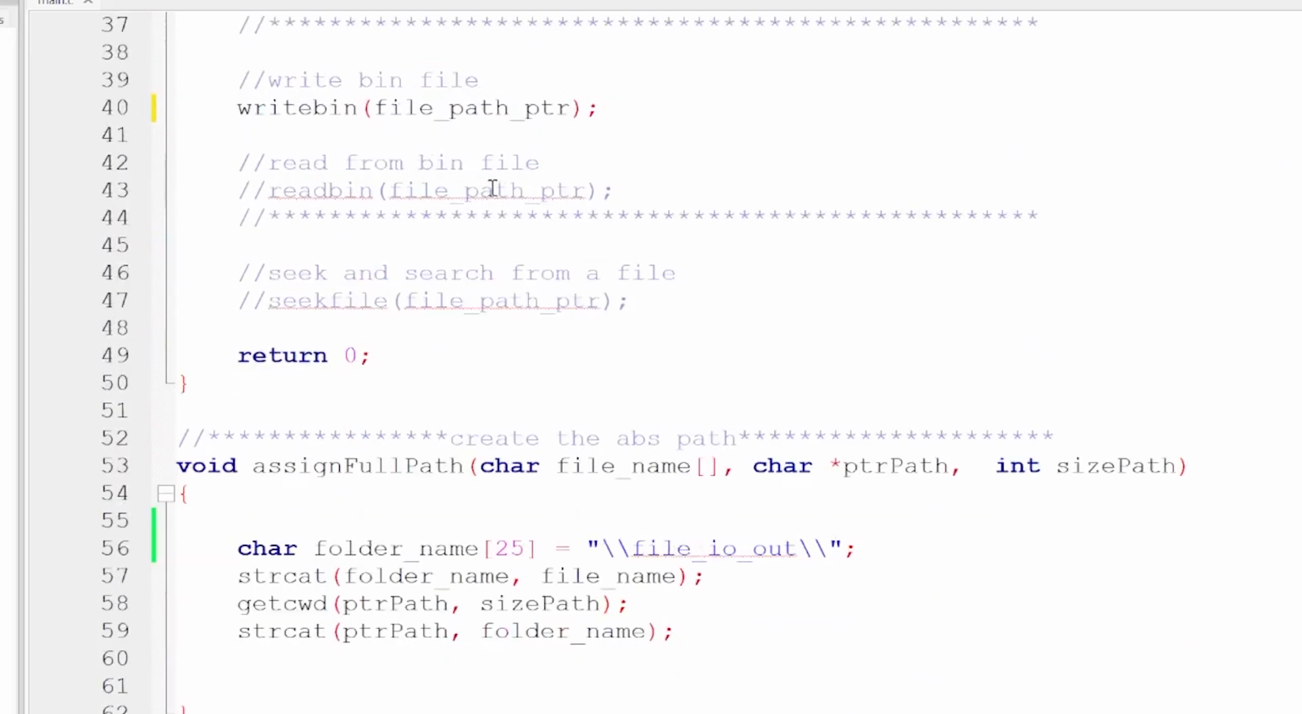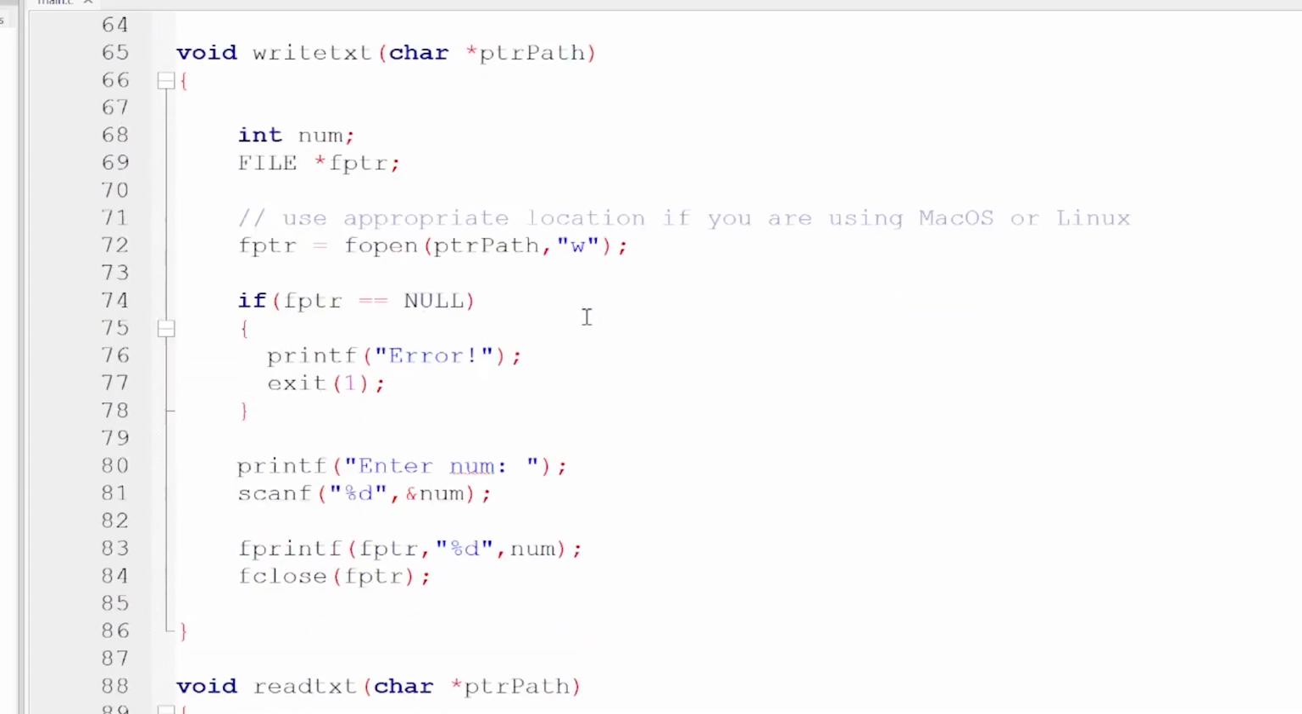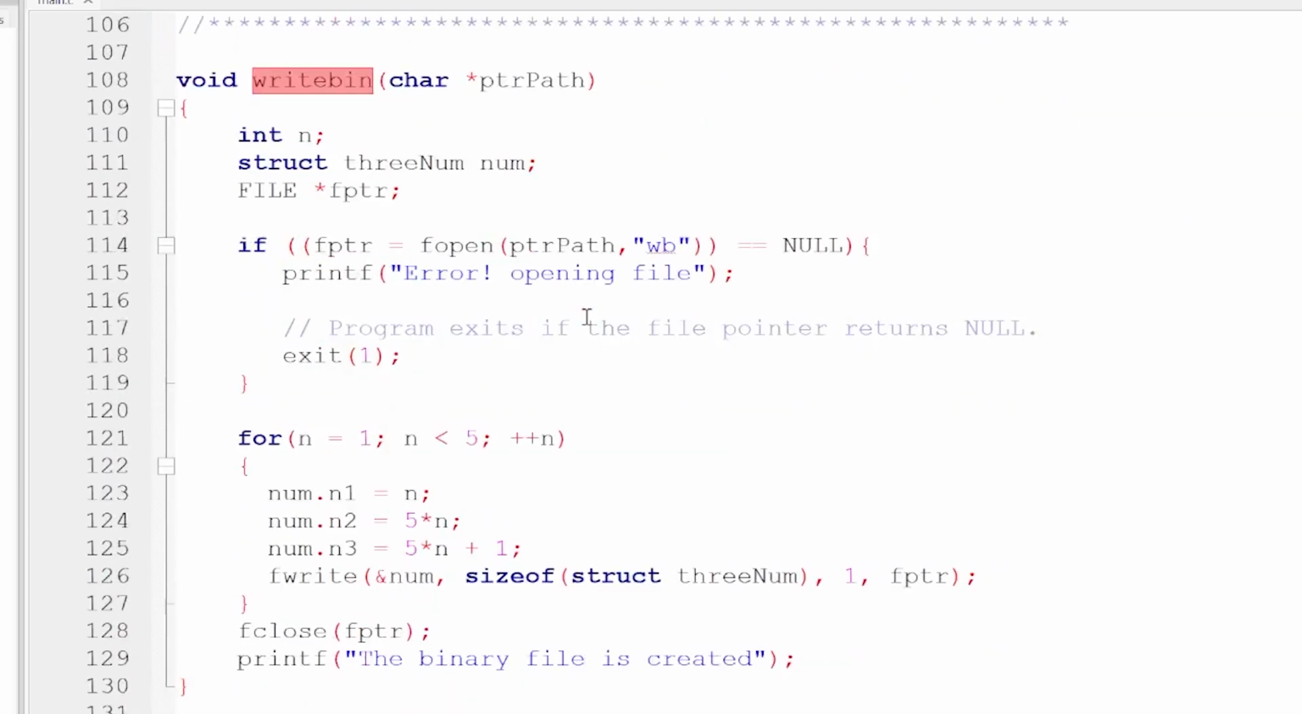So let's go ahead and see what this write binary is. It's exactly identical to the text one, with a small difference. In this case, we have writing binary, so we're passing the path. I'm defining here just a variable called n of type integer, and here we have a struct, 3num. We call a variable of that type 3num. Now num is just a struct. I wanted to vary the examples.